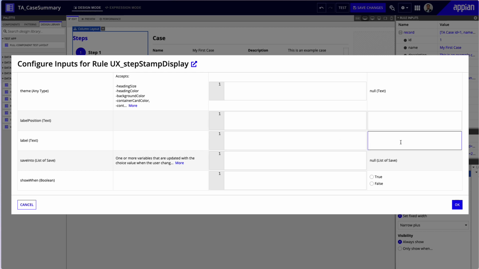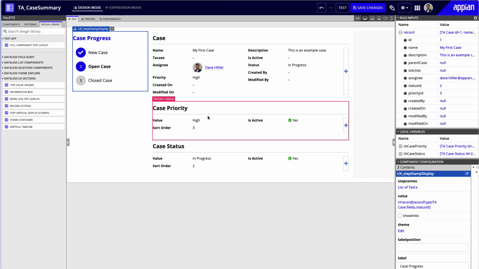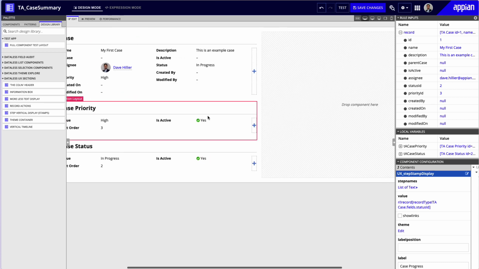Maybe we say that it's our case progress. This would much likely be a fuller process steps later on. But we can see now that we've got a status ID of 2, so we're in this case open stage. That's working fine for what we need now.